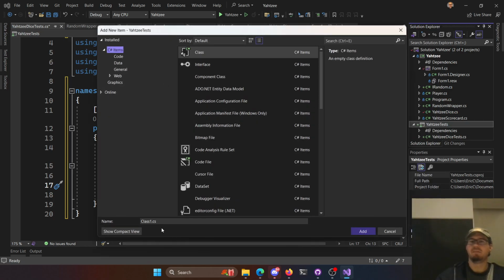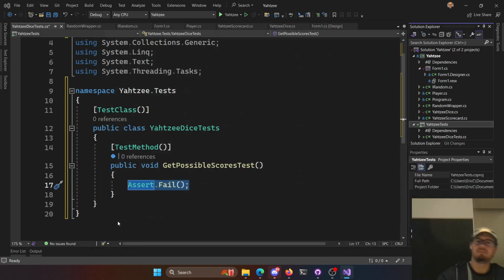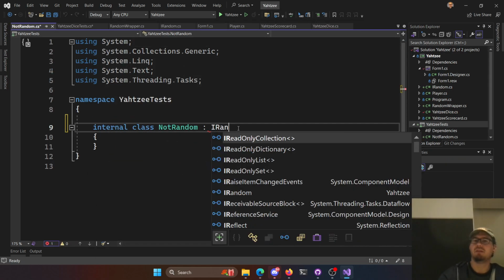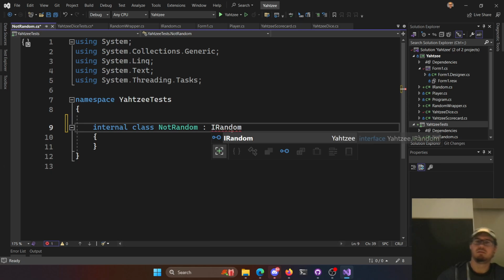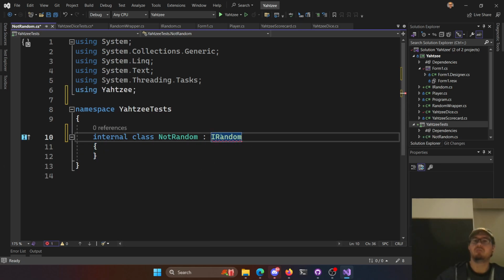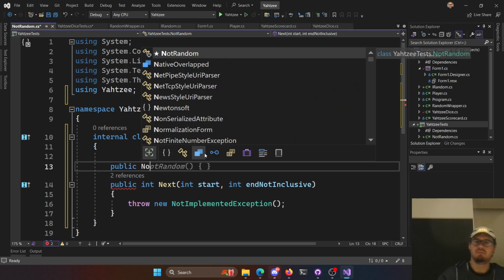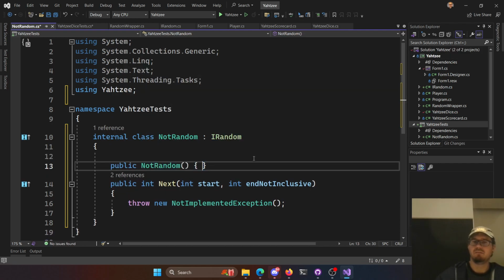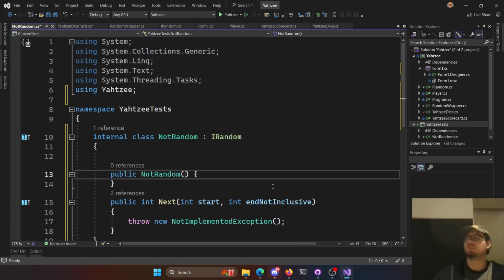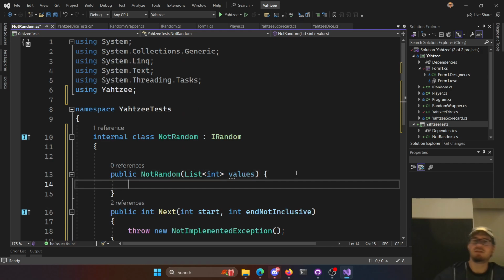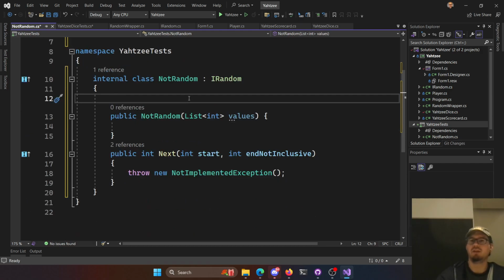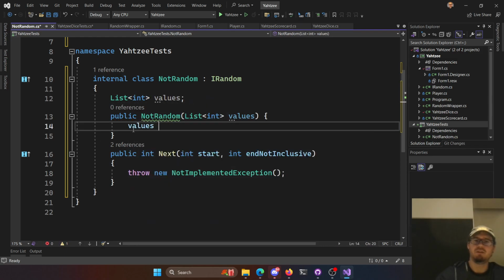Now in my test class, I can go add a new file here. This is not random. Not random can implement the iRandom interface. Right? And it says, oh, no, you don't. You don't implement that. I say, oh, yeah, sure we do. We implement. Okay. Well, now with not random, what I want to give not random, when I create an instance of not random, is a list of numbers. I want to give it a list of values. Now this one can store values. This one has a list of integer for values. And I say my values equals your values.